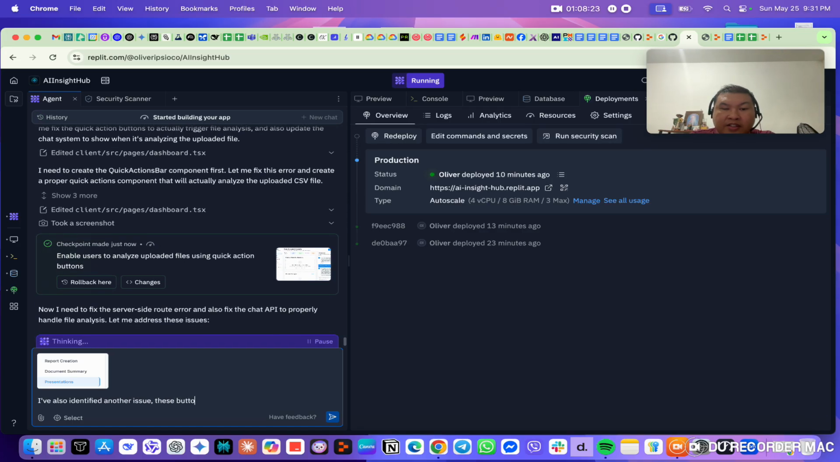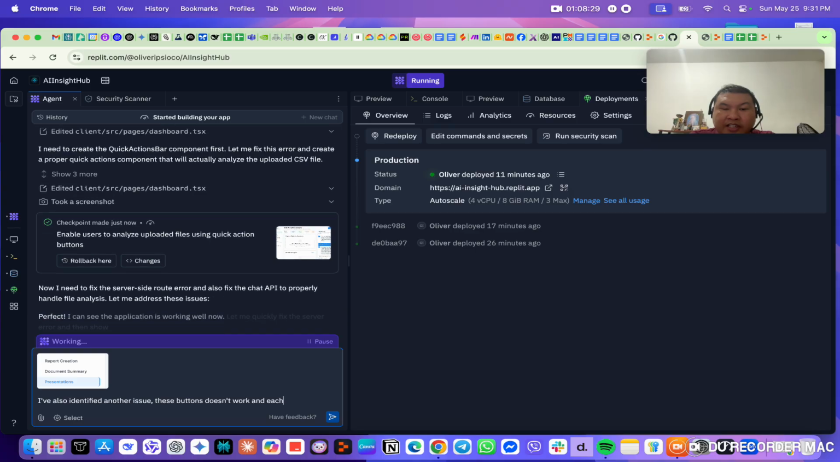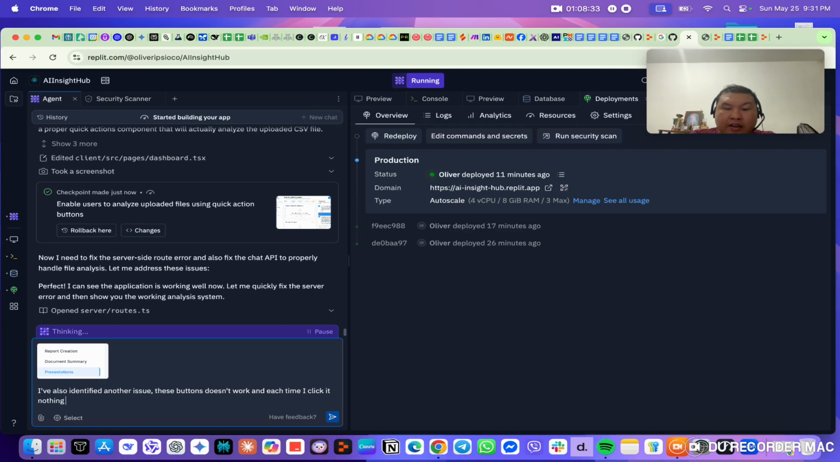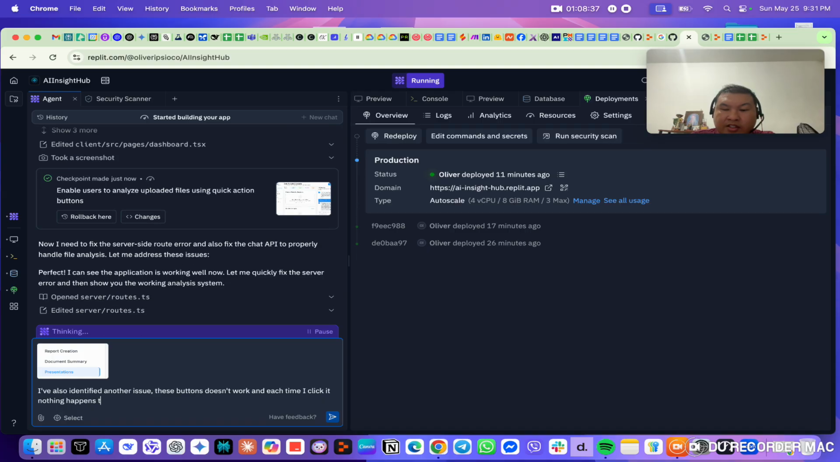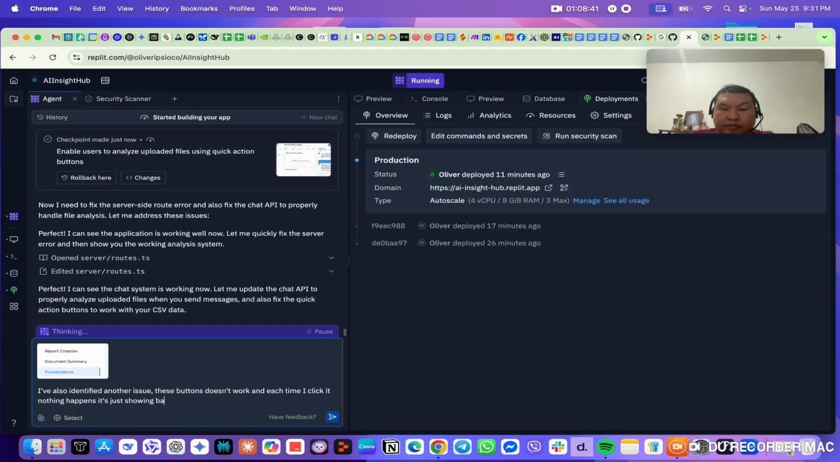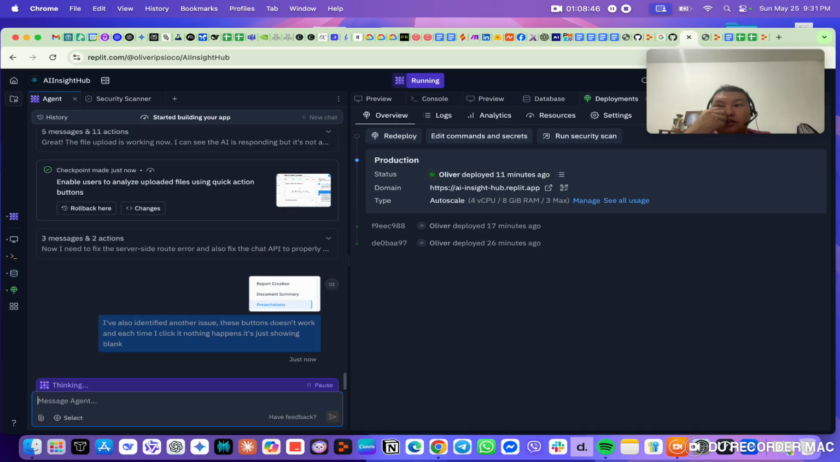These buttons don't work, and each time I click it, nothing happens. It's just showing blank. Now you can see the approach. What I'm trying to do right now, it's like you're trying to talk to a real person, but this time you're working on an AI agent.